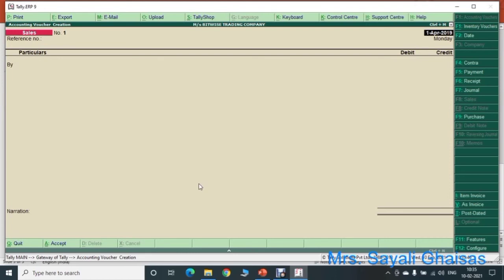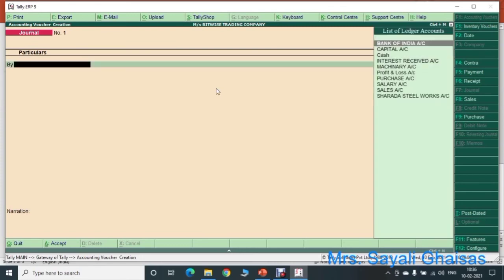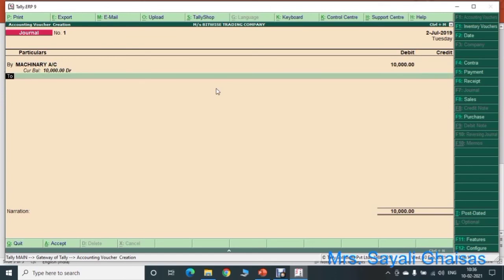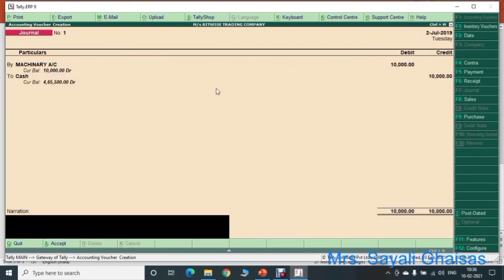See, purchase machinery is the fixed asset, and that's why this entry will come under the journal. So you can press F7 or select from here journal entry. Change the date to 2nd July 2019. Then by machinery account, amount is 10,000 to the cash. So select here cash. Then press enter key. Again enter.